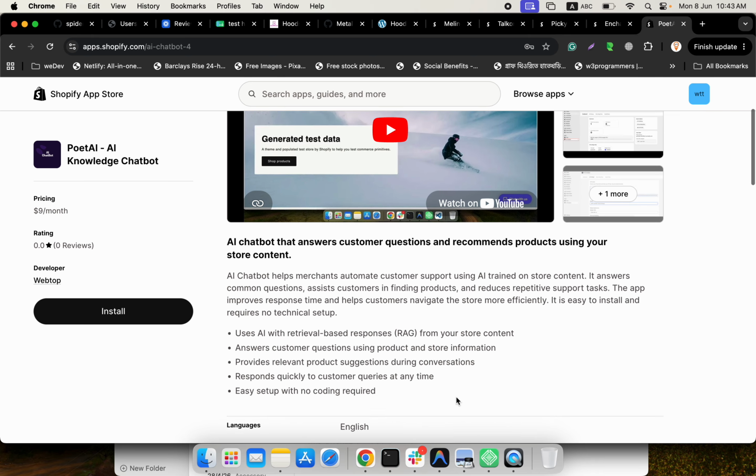First, click install, then install. It is as usual like other apps. We can install this.